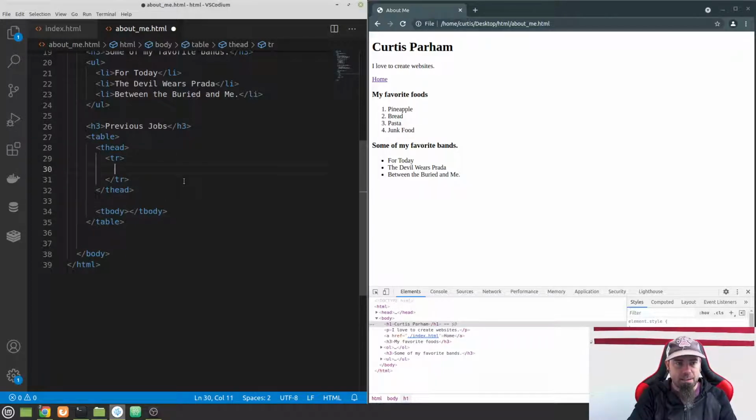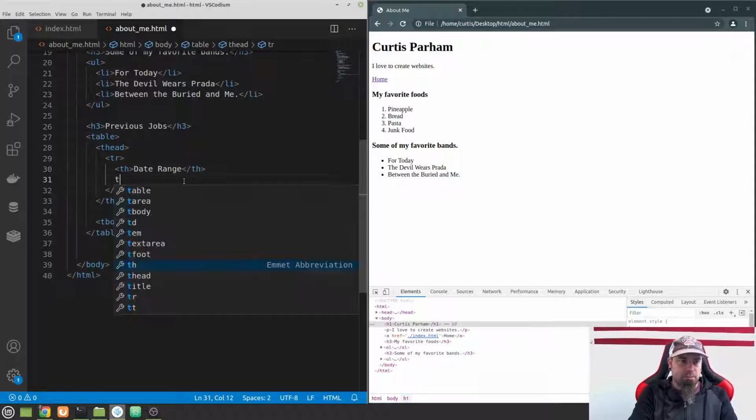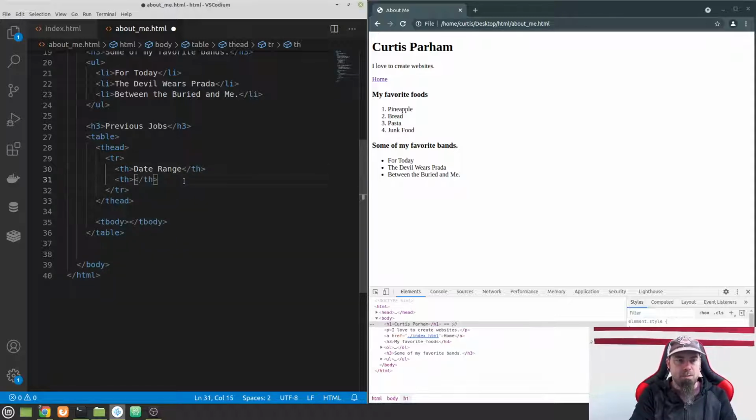So I'm going to break inside that, and now we have table headings. TH is table heading. Let's do date, or maybe we'll call that date range, something like that. And then we'll do another table heading, and we'll do employer. And then maybe we'll do one more, and we'll just call it type or something like that. You wouldn't normally do that, but I'm trying to give it a little bit more.